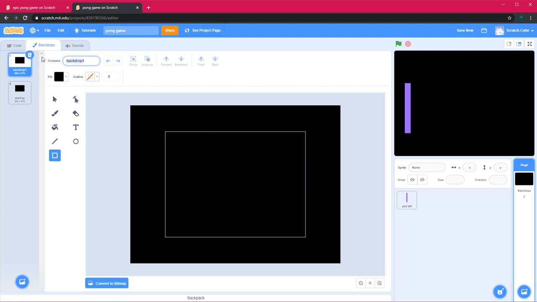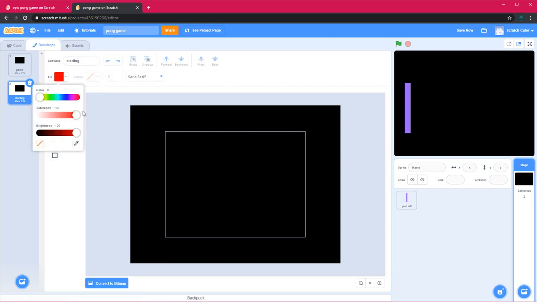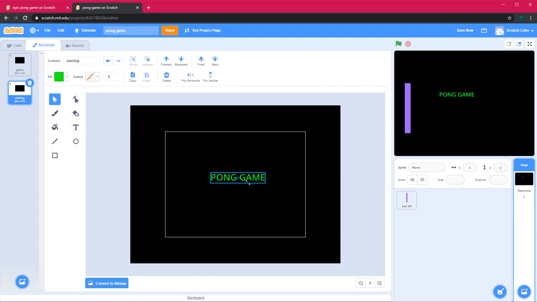In this game, in starting, I'll choose the text, set the fill to maybe green for this, in all caps. I just wrote Pong Game for now. So I'll make this a little bit bigger and move it to the center. So this is going to be the starting.